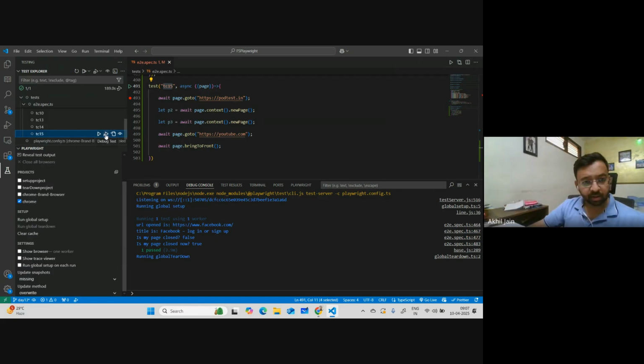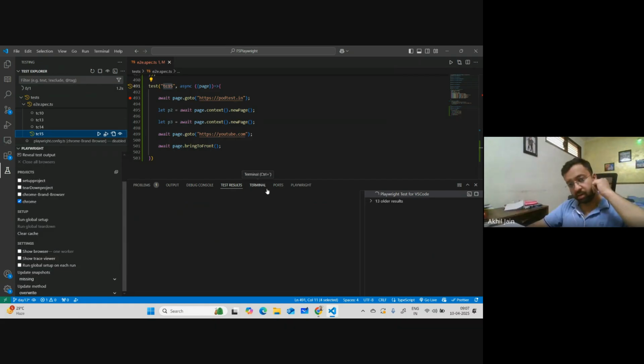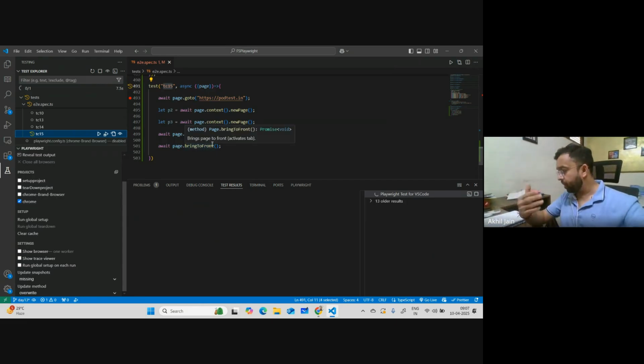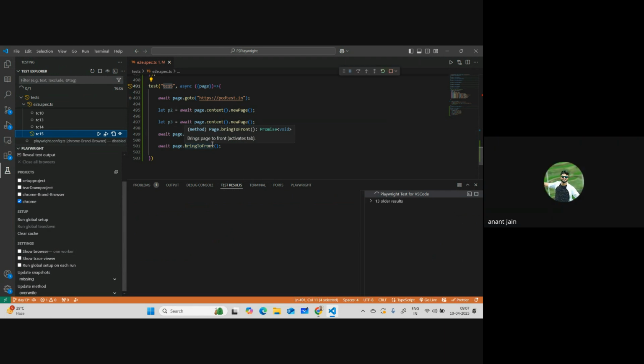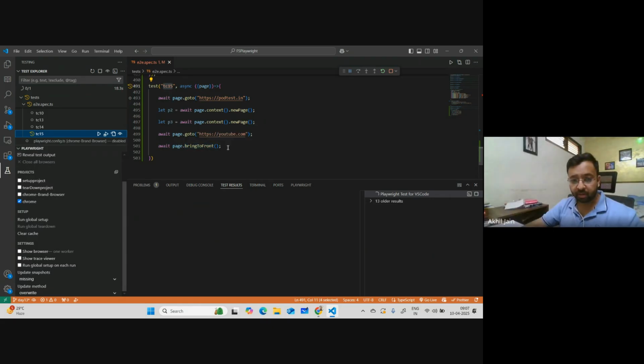Let's run it. Bring to front is a method which helps you make sure that the page you really want to work on is brought into view mode, so that you can see it in the foreground, right? Bring pages to front, right? Activate step. Earlier, what tab was activated? What page was activated? This one.